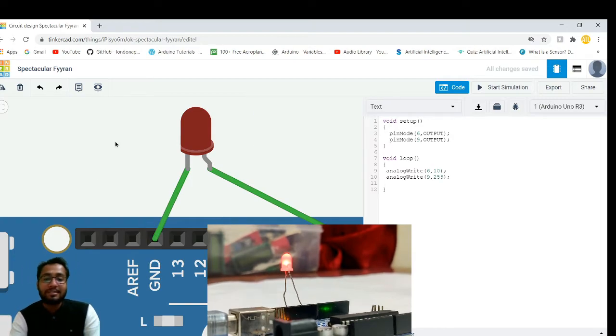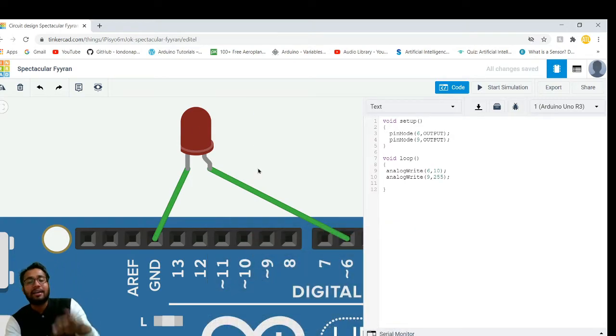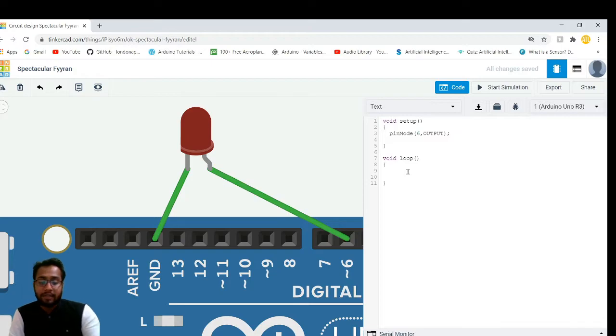What you have to do is, I've just deleted one LED and I will be taking only one LED, connected to the sixth pin. I'm deleting this one, and this one also. If you want to make your LED brighten from 0 to maximum slowly, we will be using a for loop. A for loop is a loop used for taking a value from 0 to any value which you want.